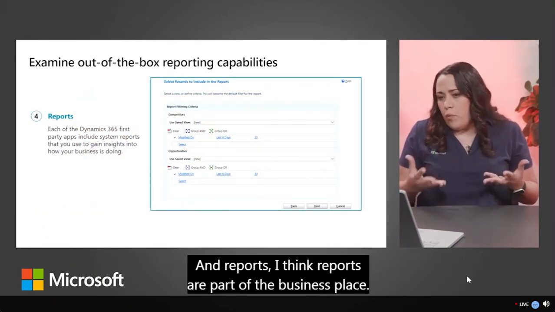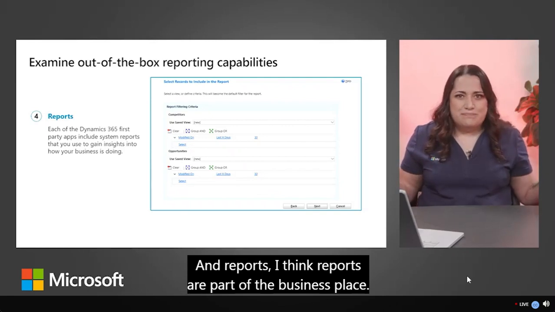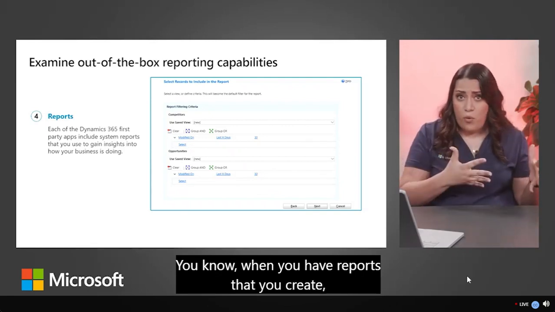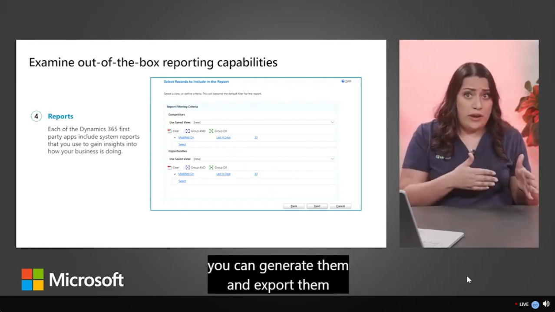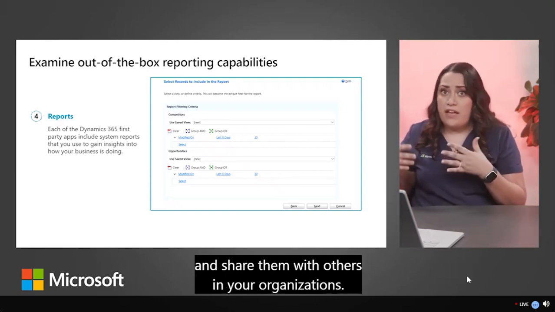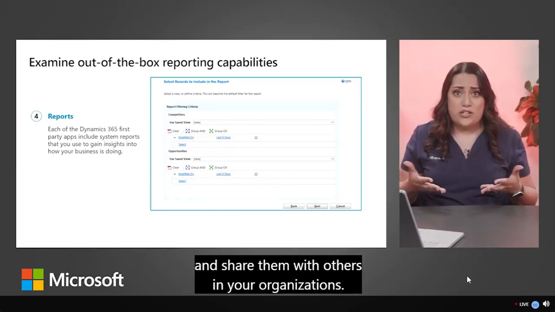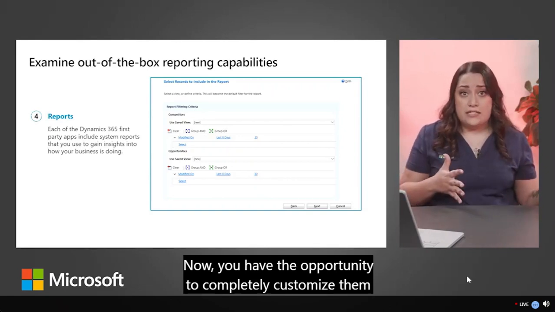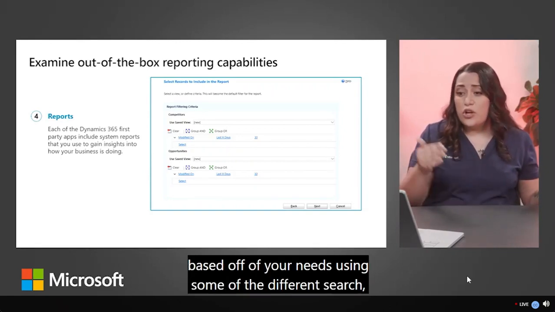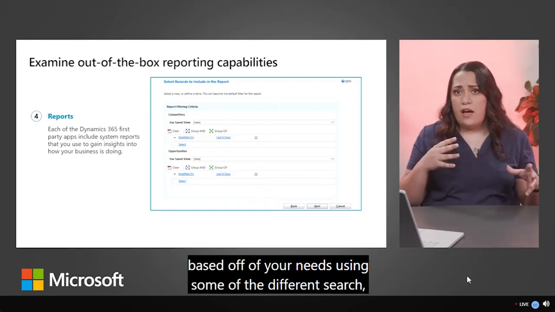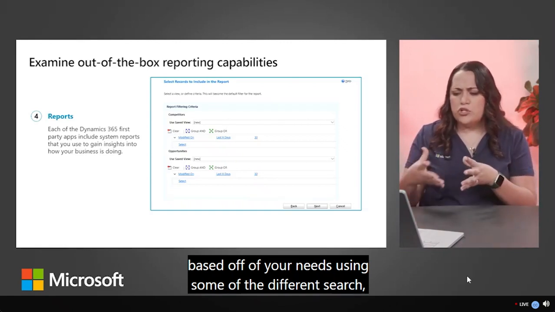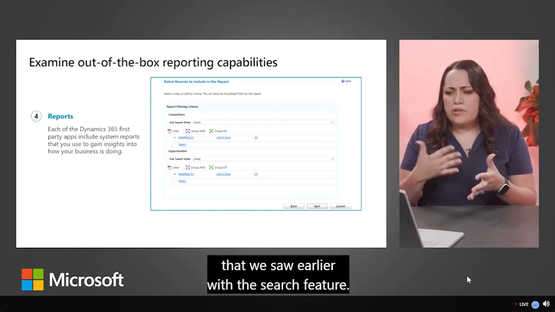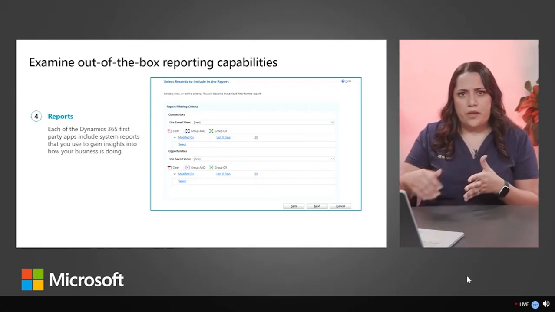And reports, I think reports are part of the business place. When you have reports that you create, you can generate them, export them, and share them with others in your organization. Now, you have the opportunity to completely customize them based off of your needs using some of the different search, or basically like a wizard that we saw earlier with the search feature.